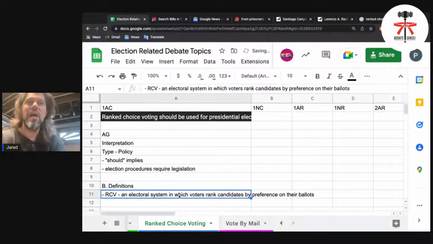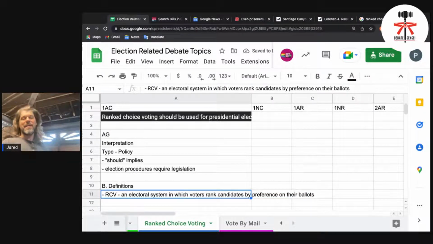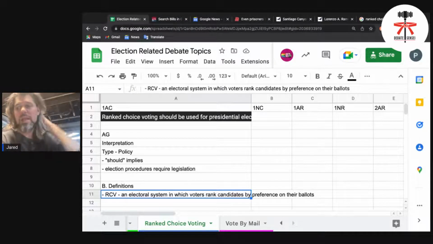All right. They rank them by preference on the ballot. So what does that mean? Right now, I'm living in California, and if I go and vote for governor, I get to choose this person or that person or that person. In ranked choice voting, I would say this person is first, this person is second, and this person is third, in my opinion. That's what ranked choice voting means.